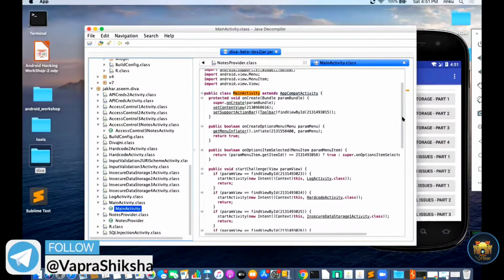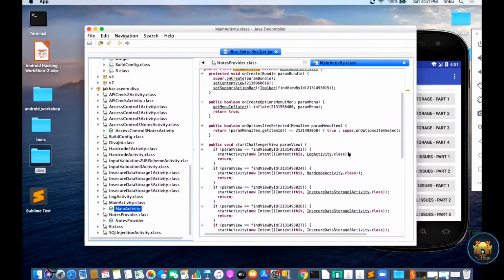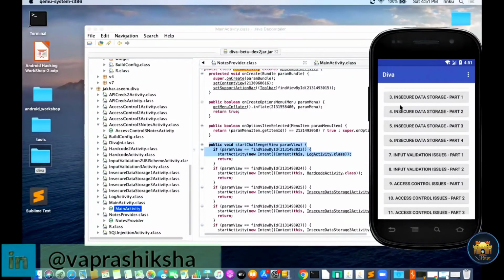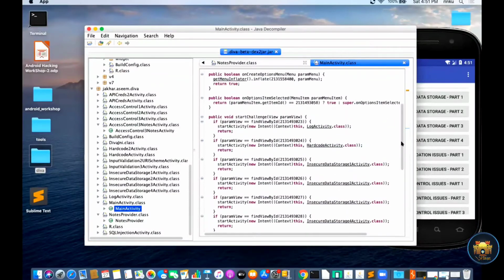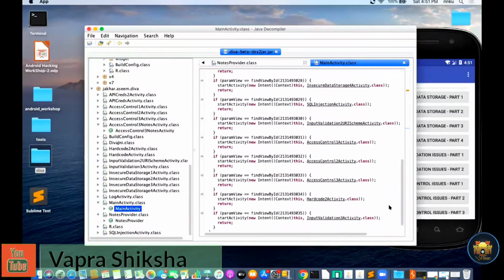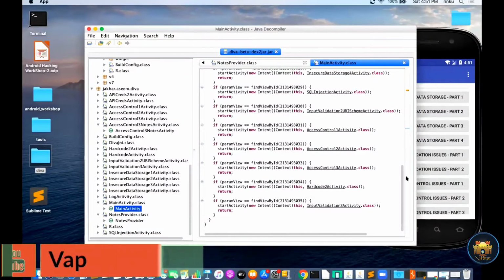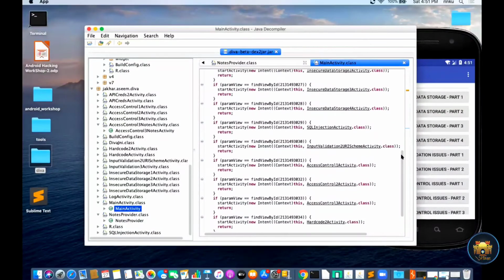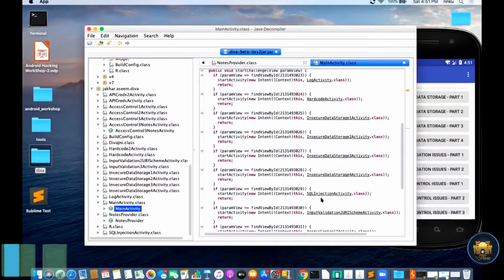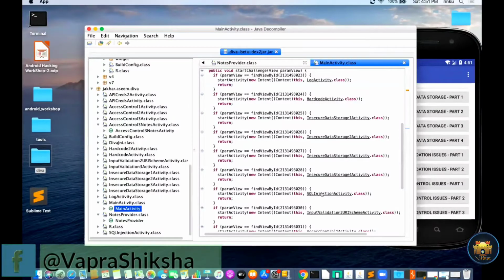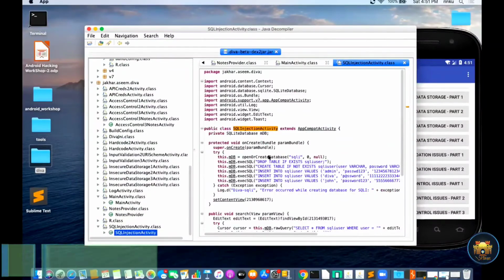If we drop down, we are able to see different options available here. You can compare with this activity list, which defines all the activities here. You can see input validation 3. I am working on input validation 1, SQL injection. Then I click on the SQL injection activity and go to this activity, and I am inside the SQL injection activity.